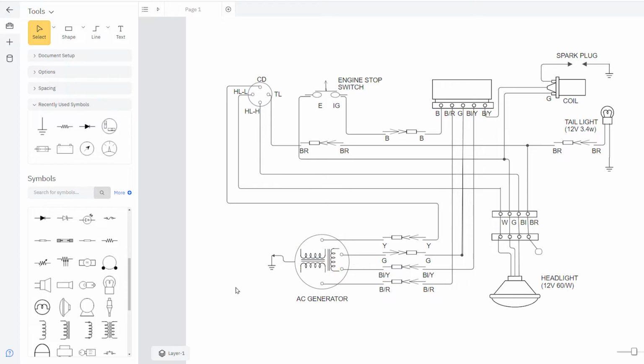To add a symbol to your circuit diagram, all you have to do is drag a symbol to a line and drop it. The line will split into two and connect each end to the symbol in exactly the right place. Symbols will even automatically rotate to align correctly.